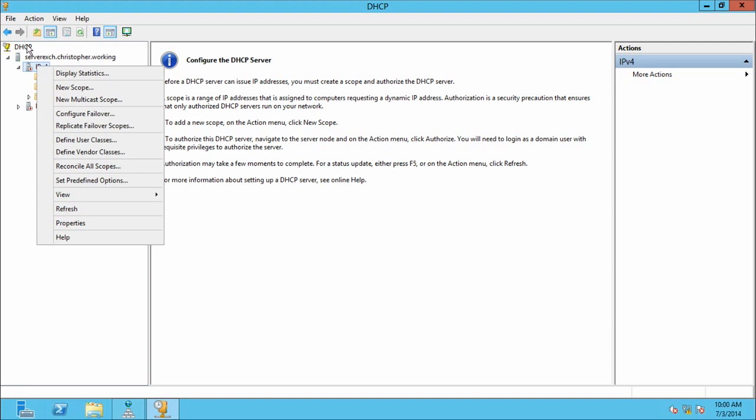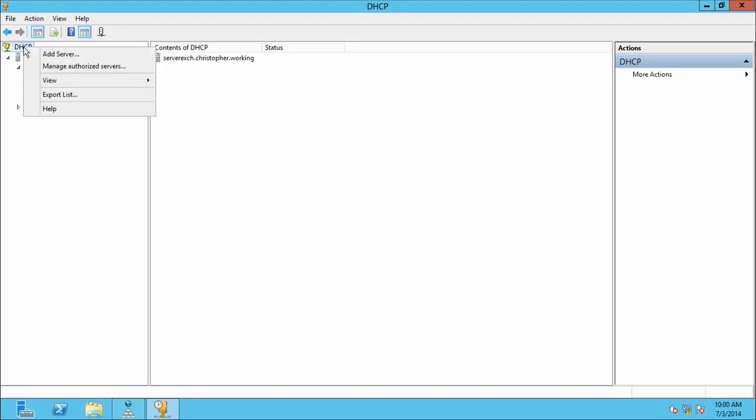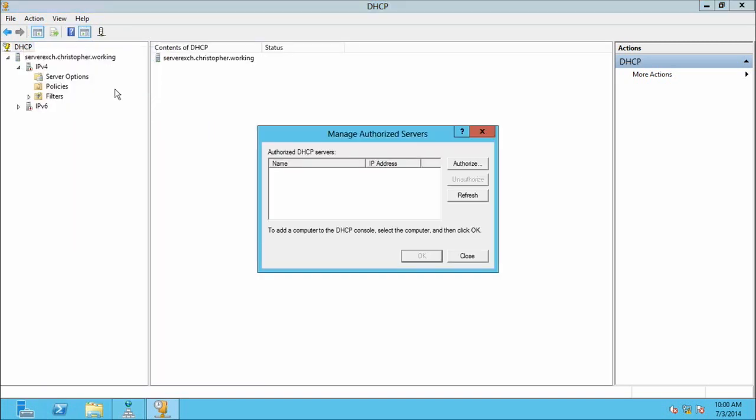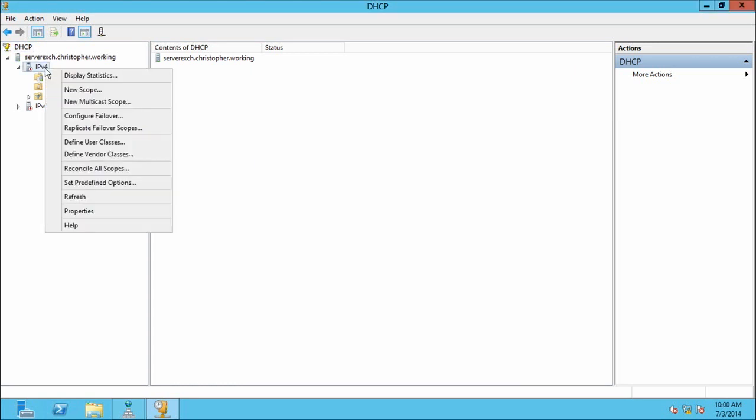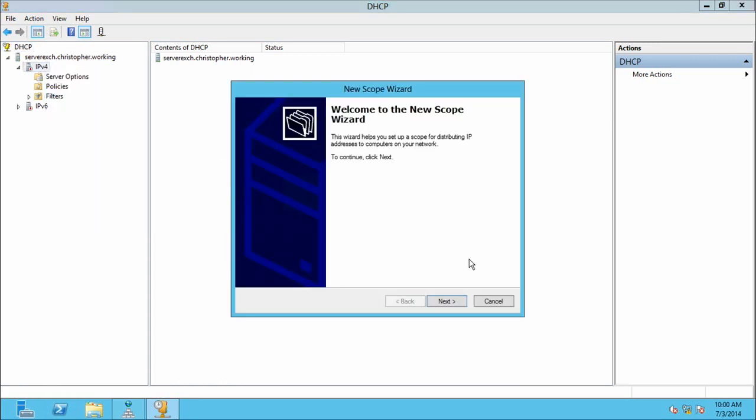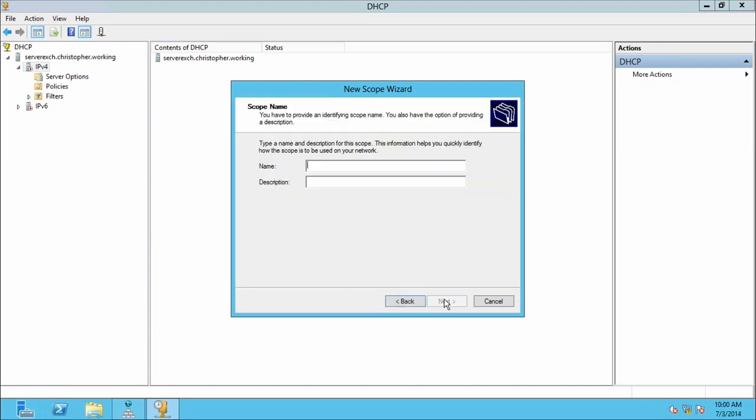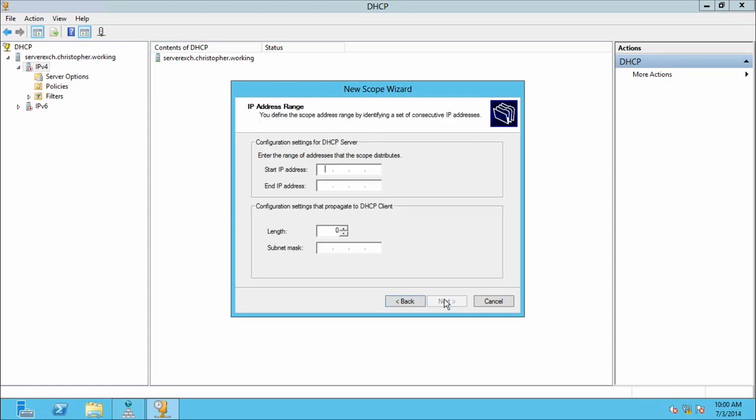If I go up to the top, I can look at authorized servers. There aren't any. Close that. Step one, create a scope. New. This is pretty straightforward. Main office, just give it a name. You can give it any name you want. There's no restriction, except you have to be able to type. Here you go. What IP do we want to start with?